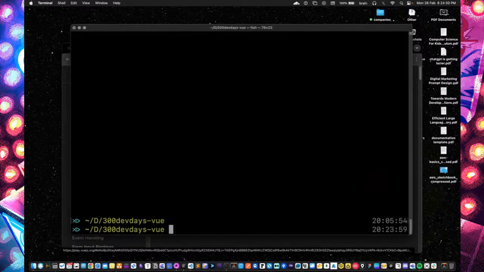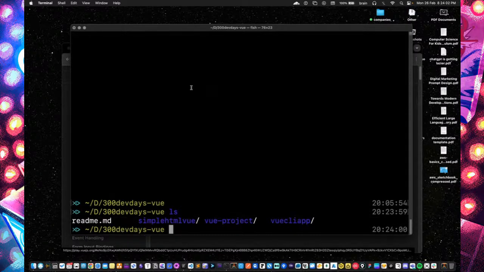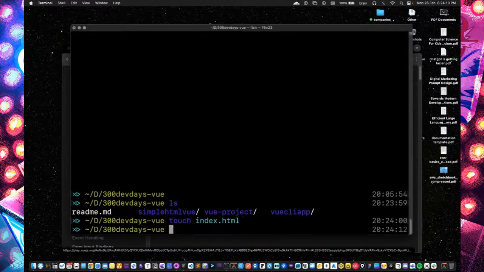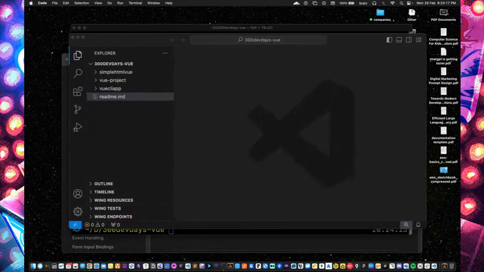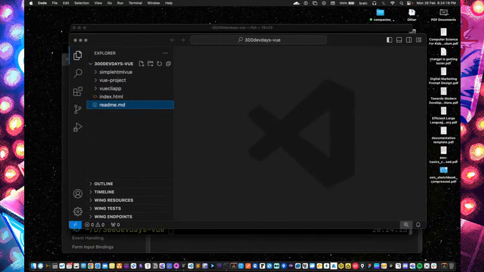Yeah. So I created a repository. I created a folder here already. Okay. I'm going to start by creating a simple project again. So let's just say touch index.html here, right? And I would love to open this in VS Code. Okay. All right. So that is it.